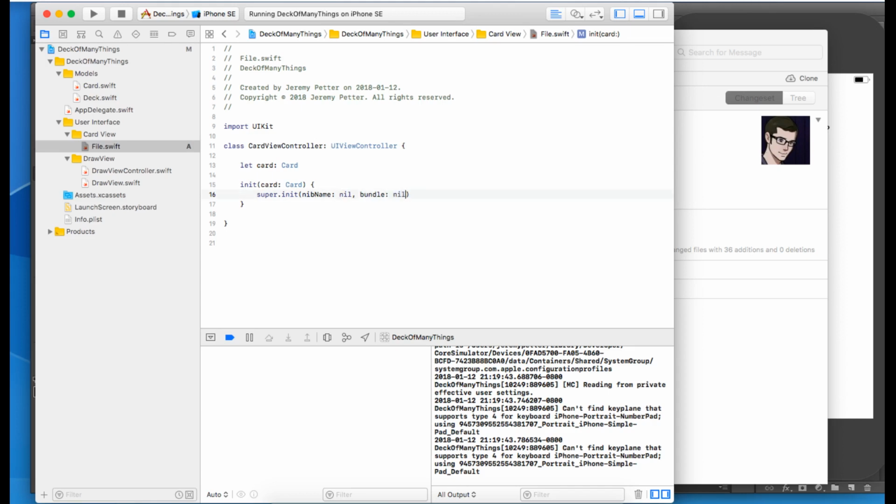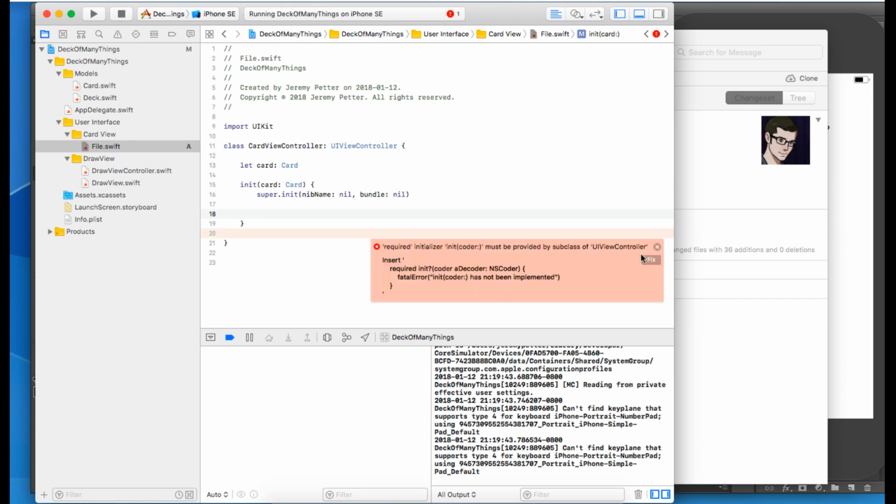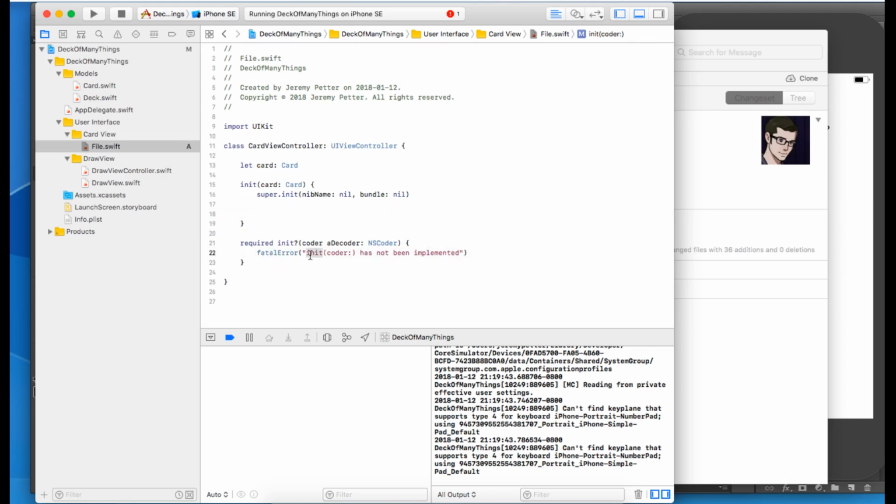This is the default initializer for view controller, to ask for a nib name and a bundle. When we're doing things programmatically like this, that's basically always going to be nil. Also, we are required to put this initializer in, but we do not implement it. So we'll just leave that as is.